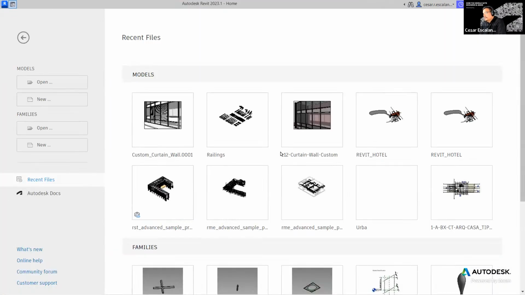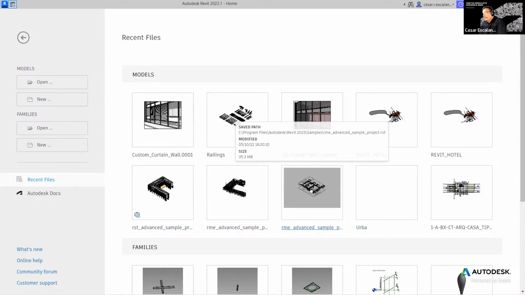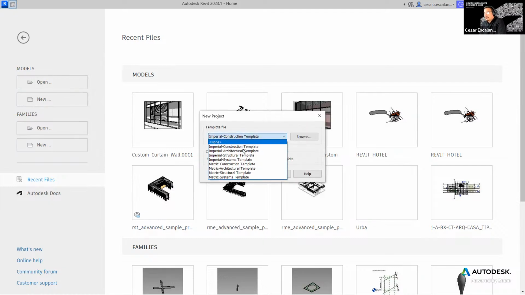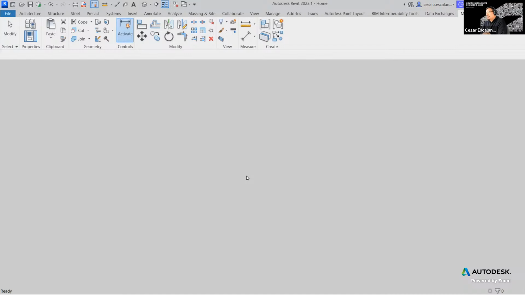I'm going to just use some of the out-of-the-box capabilities of generative design, quickly. So let's go ahead and create a new project from scratch. Save what you have created. Create a new project from scratch.